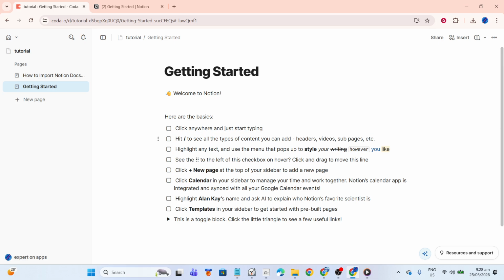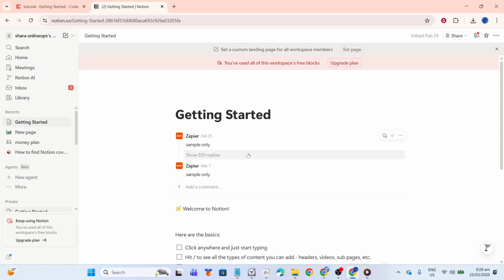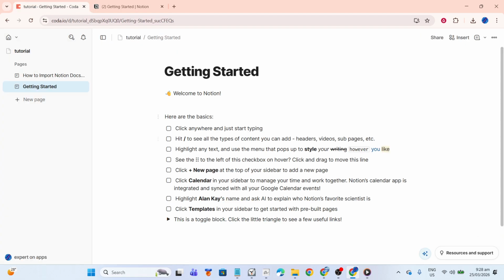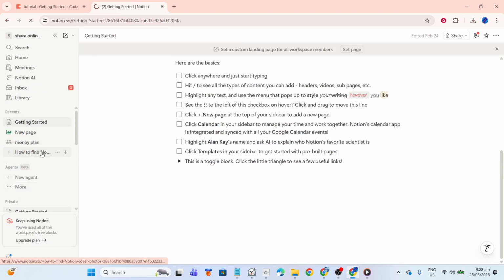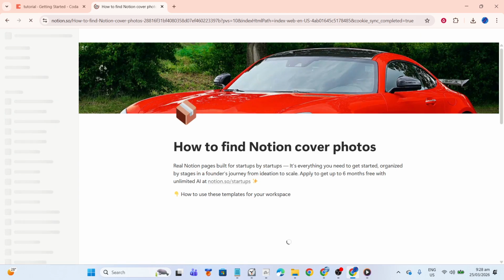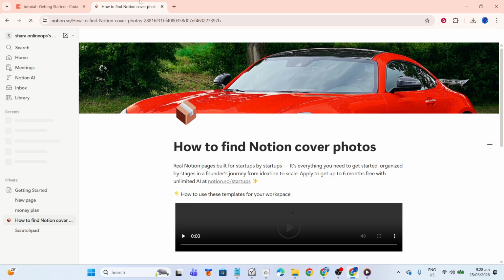Now choose the specific Notion page or database you want to bring over. Pages typically contain notes, headings, and lists, while databases hold structured rows and columns. Pick the item that matches what you need. If you have several candidates, you can import them one at a time so each ends up exactly where you expect in Coda. When you're ready, click Import.